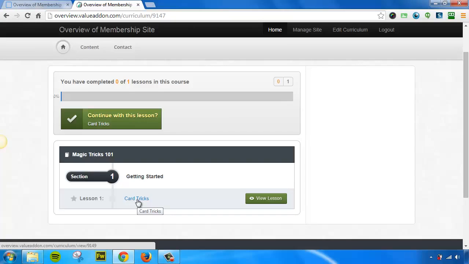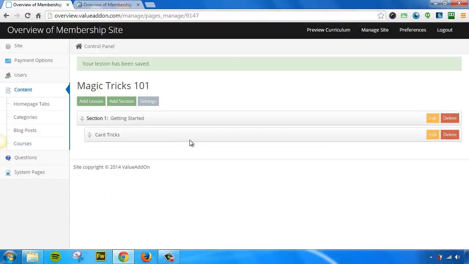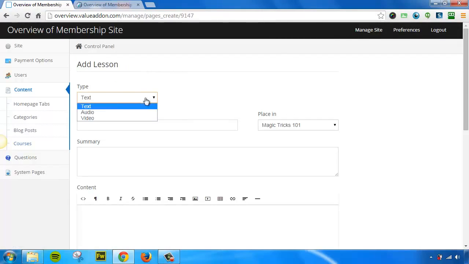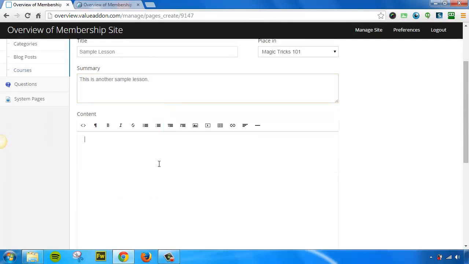Before I do that, let's go ahead and add a few more lessons really quickly. Let's go back to our Site Owner Control panel, and I'm going to add one more lesson. I'm going to choose text. I'm going to call this Sample Lesson. Since this is a text lesson, I have to add some more text. You can paste in articles, you can write articles in here, it's totally up to you. But go ahead and put in whatever content you want. For this example, I'll just make something up really quick.